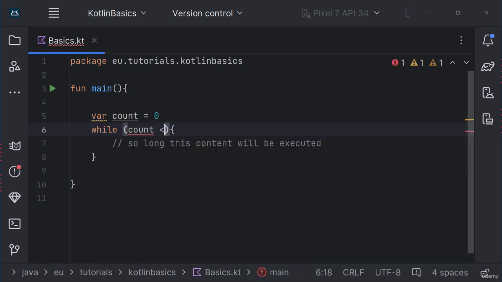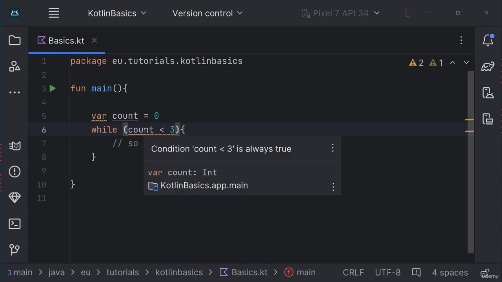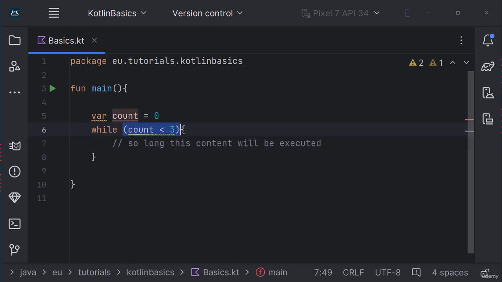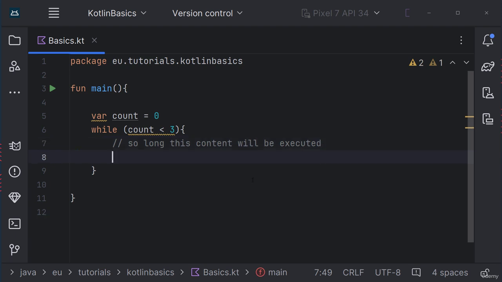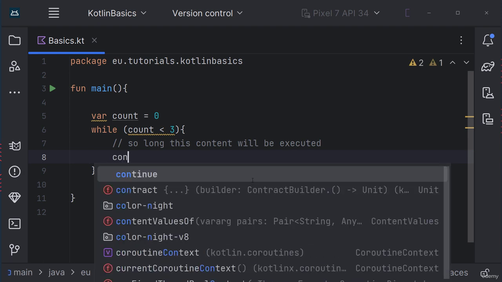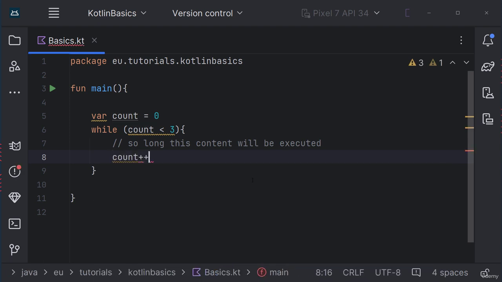We can compare if count is less than 3, for example, and you can see it's still complaining. It says it's always true. So we need to make sure that this condition in here is at one point not true anymore. So what we're going to do instead is make sure that we increment count.